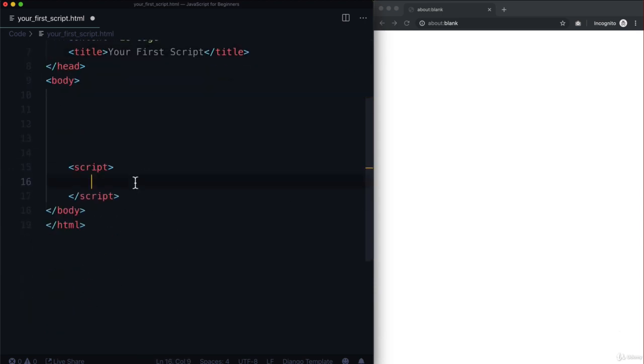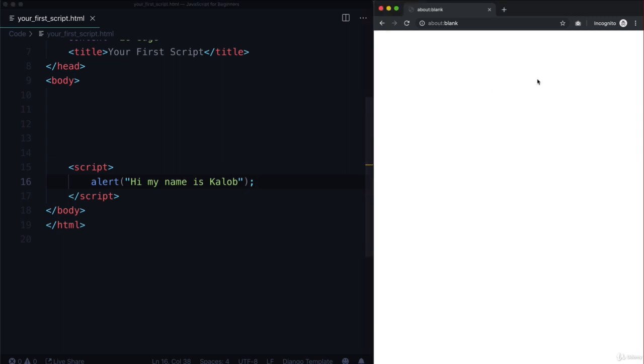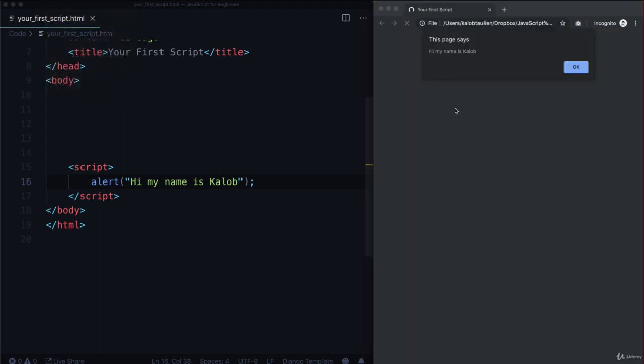And where we have our script in here, all I'm going to do is type alert, bracket, quotation mark, hi, my name is Caleb, and then I put an ending quotation mark and an ending bracket, or a parentheses, and then a semicolon. And if I save this file and I go into Chrome and I simply hit Command O or Control O, you can also go into File Open. And if I just open up that file, it will automatically execute my JavaScript for me.